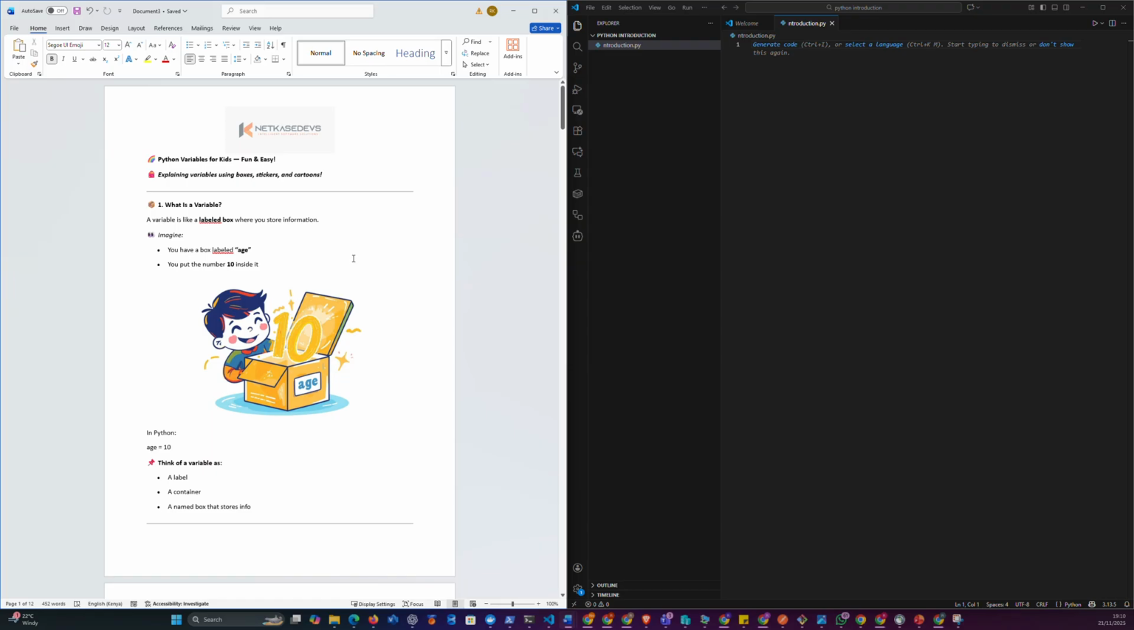So a variable is like a container. You have this box and the box has the number 10 inside and the box is labeled age. So when you open it, it means the age of this kid is 10 years old. So that's what we mean by variables.